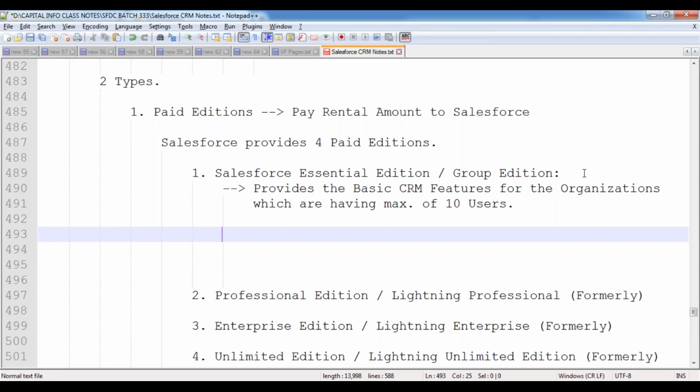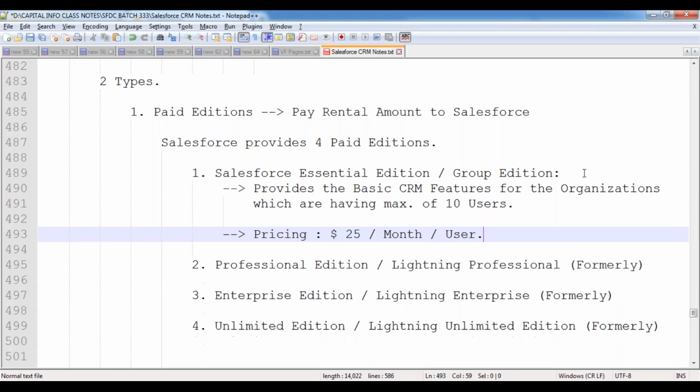So that's what this indicates: Salesforce Essential Edition provides the basic CRM functionalities, very limited features which they offer to their customers, accessible by a maximum of 10 users. Now, in order to access this particular edition, for each and every user we have to buy a separate license. The pricing they charge is $25 per month per user license. Every user should have a license.